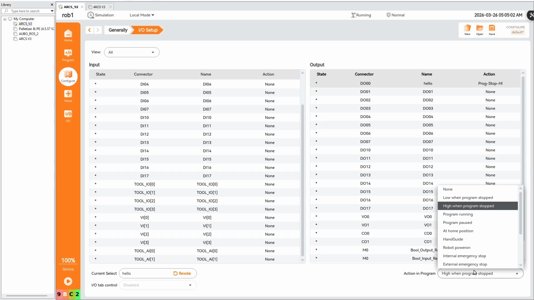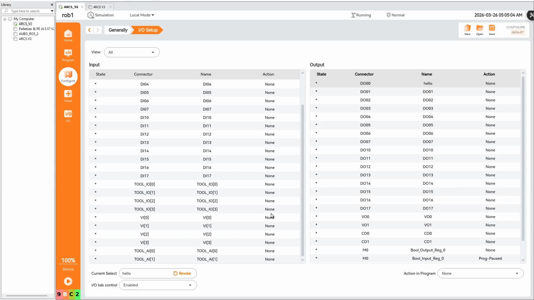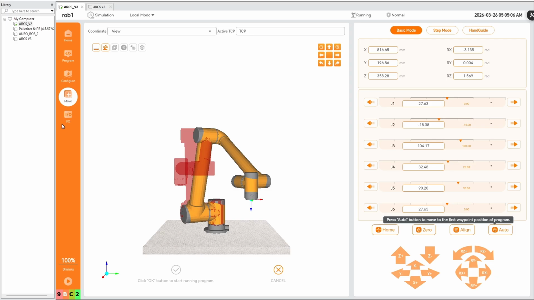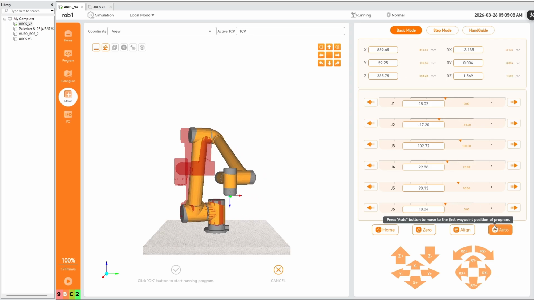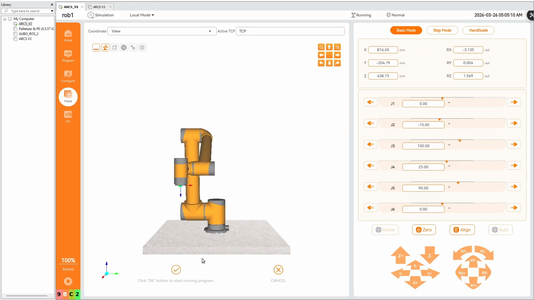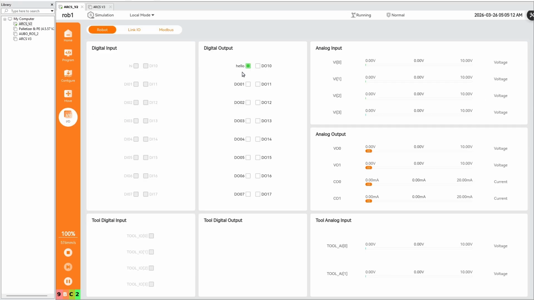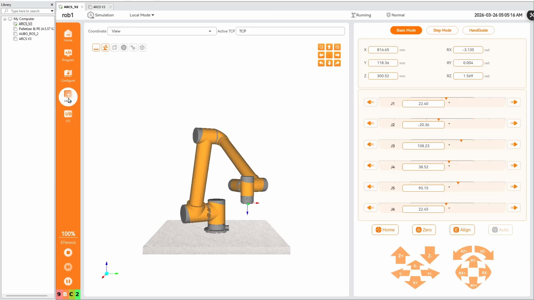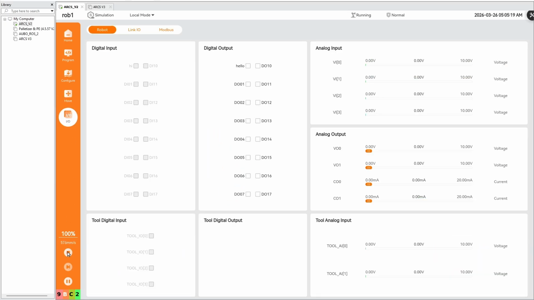Now if I set this as none and I run the program, it will not trigger. Let me make sure the robot is running, and I'll stop the program, and it will not trigger again.